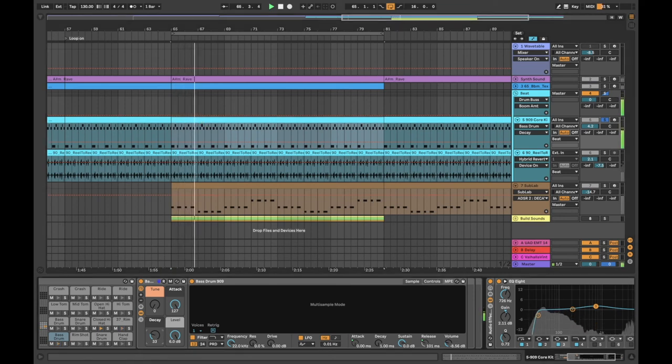So if I extend this decay, and then if I play that with the sub, you can hear them clashing, they're on top of each other. But if I shorten it, so the decay is long enough for the kick to still have weight, but it's not tonal enough to be clashing with the sub.